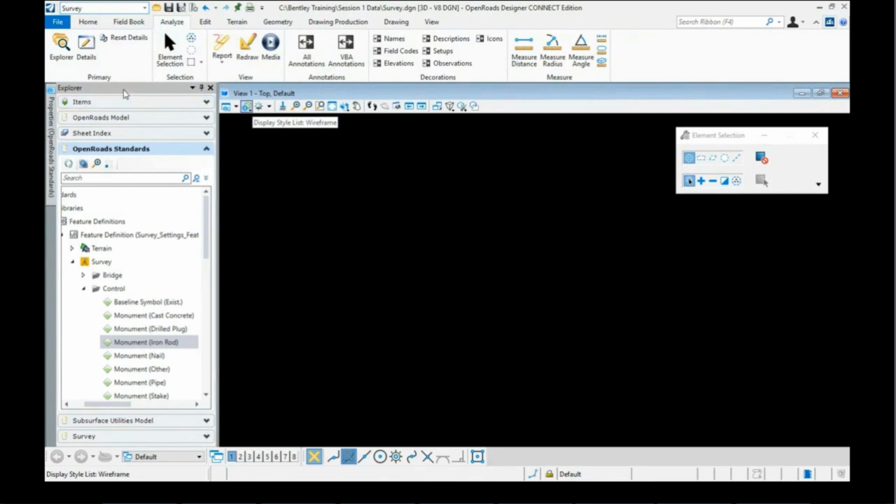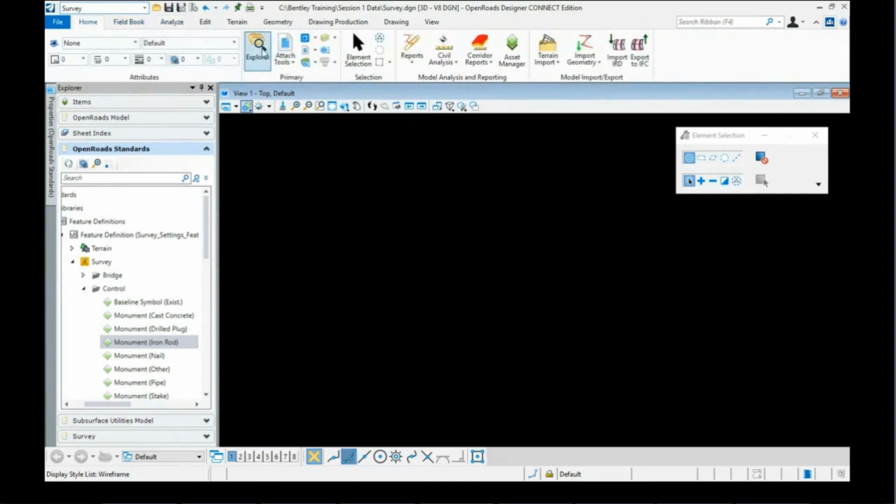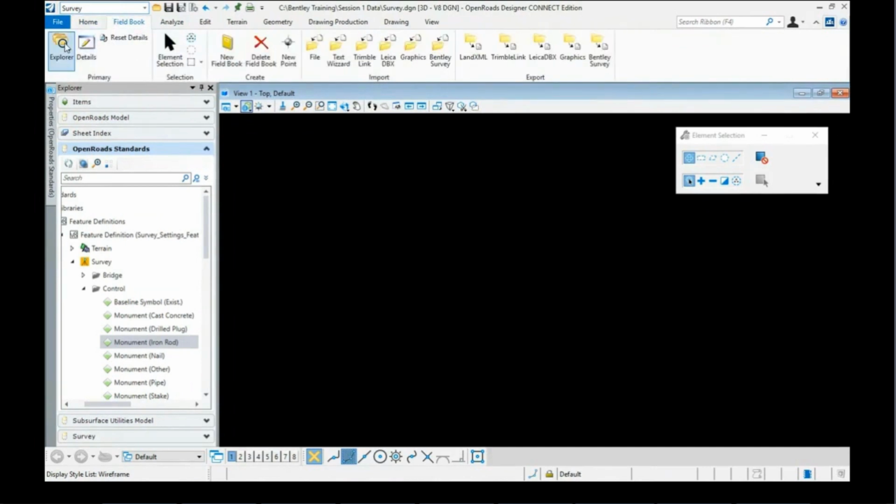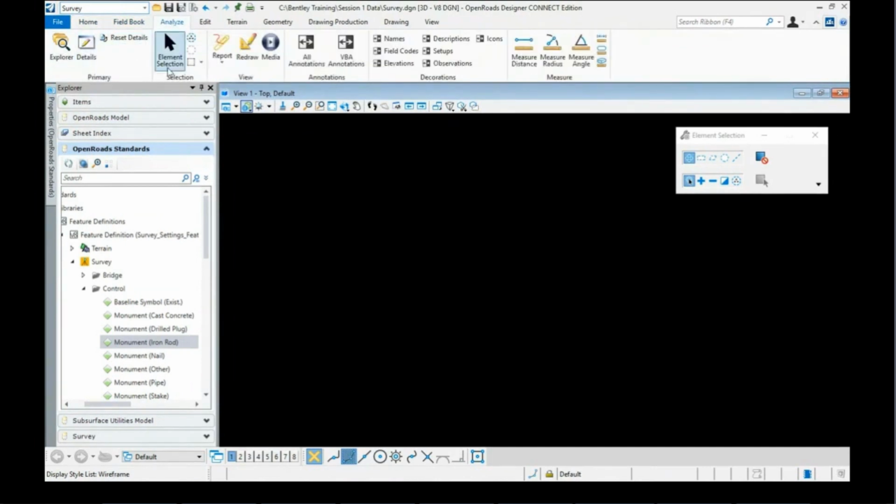And you'll notice that I've already opened the Explorer dialog. Without explaining how I got that up, most of these tabs have the Explorer. If I go to Home, the Explorer's here. Field Book, the Explorer's here. So if you don't have your Explorer already loaded up, I'm going to be using that a lot today to look at our feature definitions and our settings. OK, so hopefully all of our interfaces look the same now, and we can continue on.